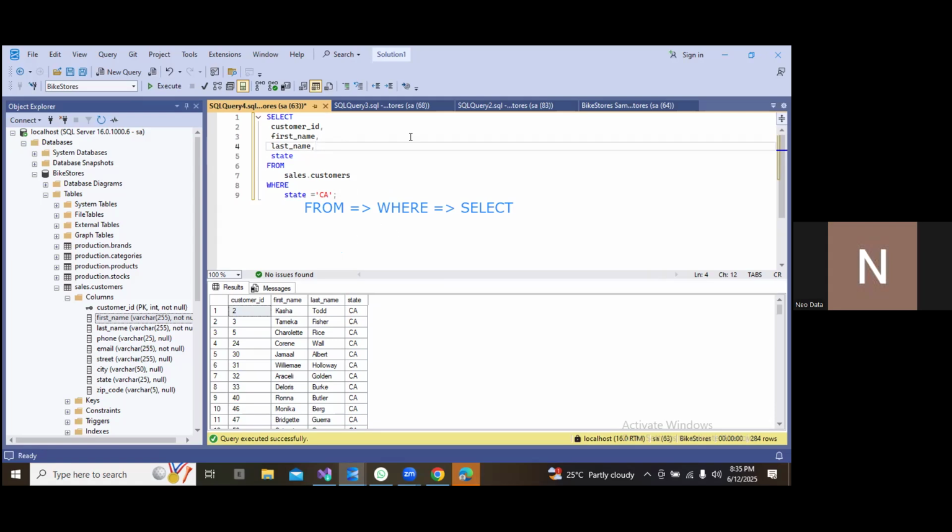Now, one more thing I'm going to add. Let's see, I have this data. For customer ID 2, how does the first name look, guys? It started with K, right? And what about customer ID 5? The name started with CH, right?